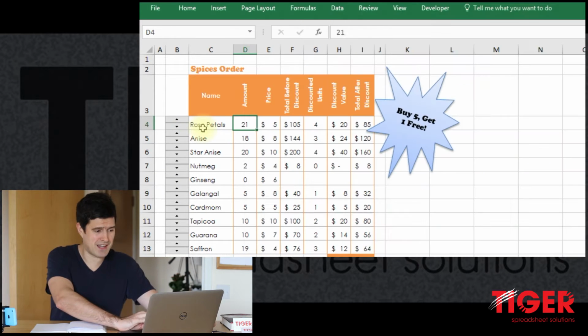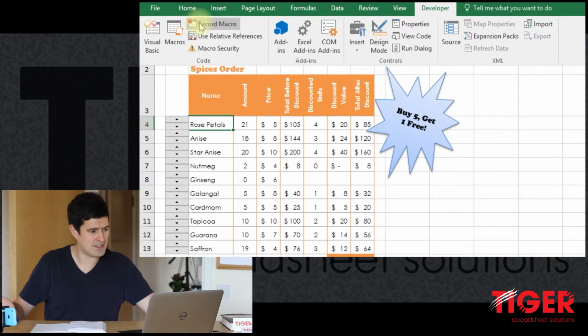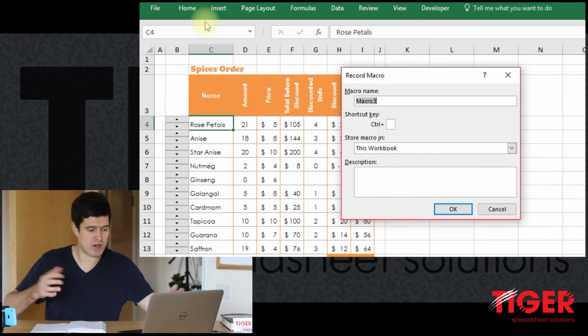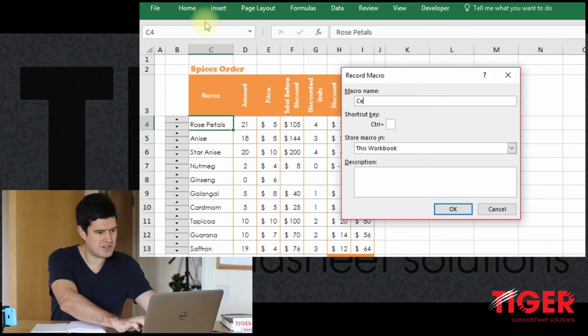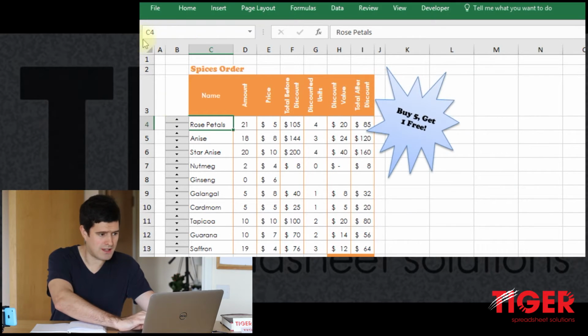So let's do that. Let's get the code recorder going. Developer tab and record macro. Excel is now recording the code. And let's just call this macro find cell link. That's an informative name. Hit enter, we're now recording code.